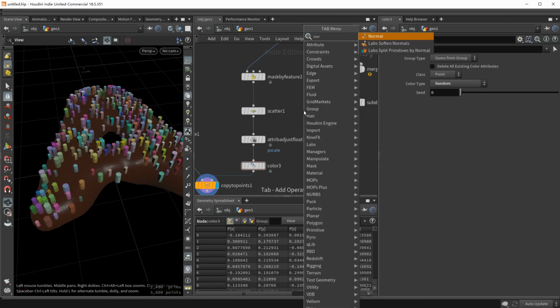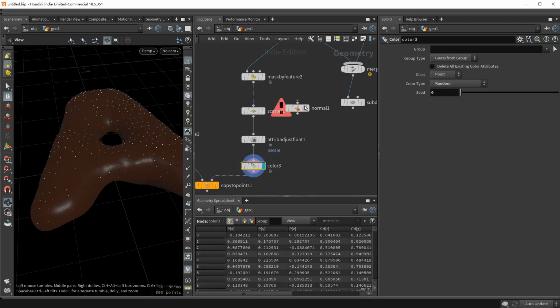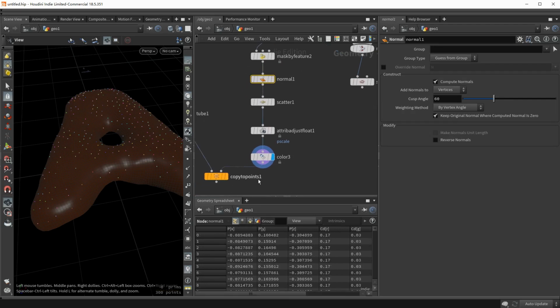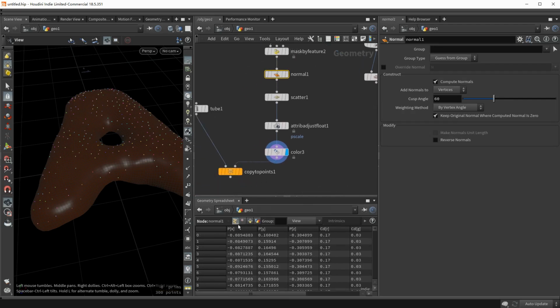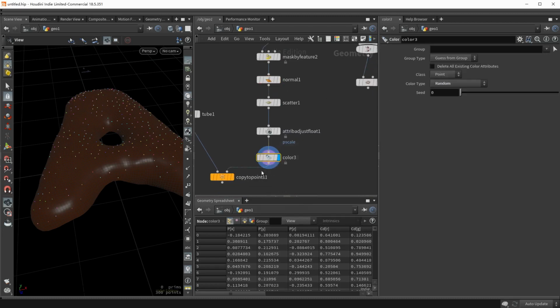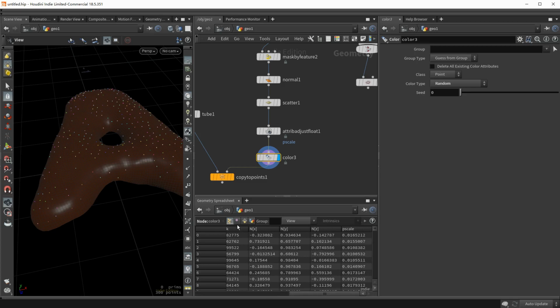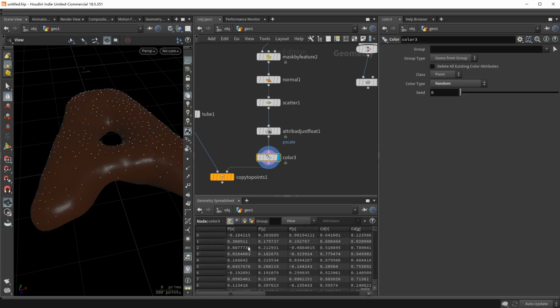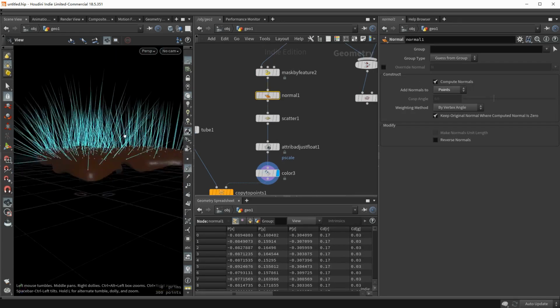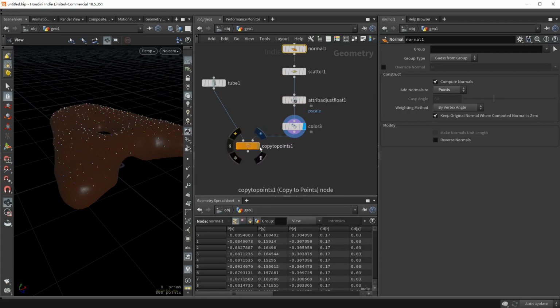To do this, we can generate a normal attribute on the base layer. By default, the normals are on vertex layer, but it needs to be on point level to be recognized by copy to points node and control the direction. Change the normal to points. We can see that normals are on points layer now. Click the Display Normal button to reveal the direction of point normals in the viewport. Activate the Copy to Points.